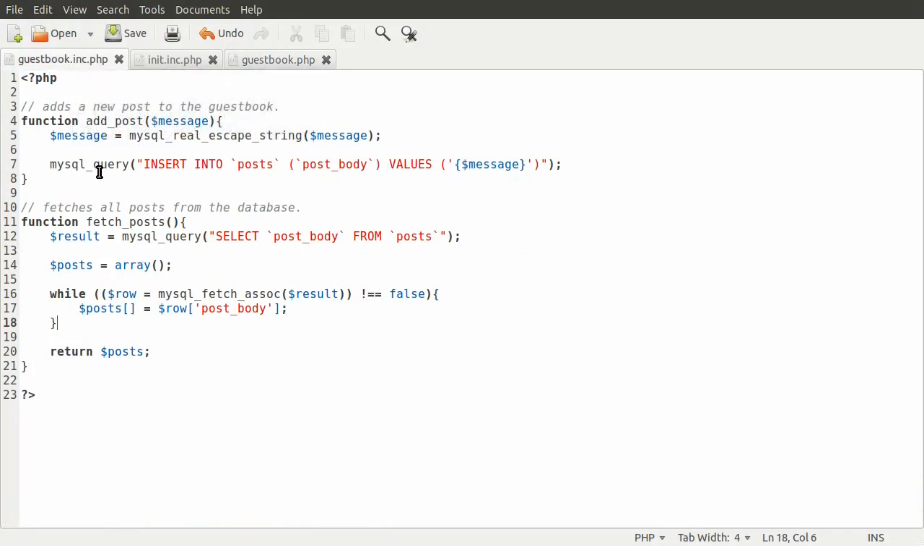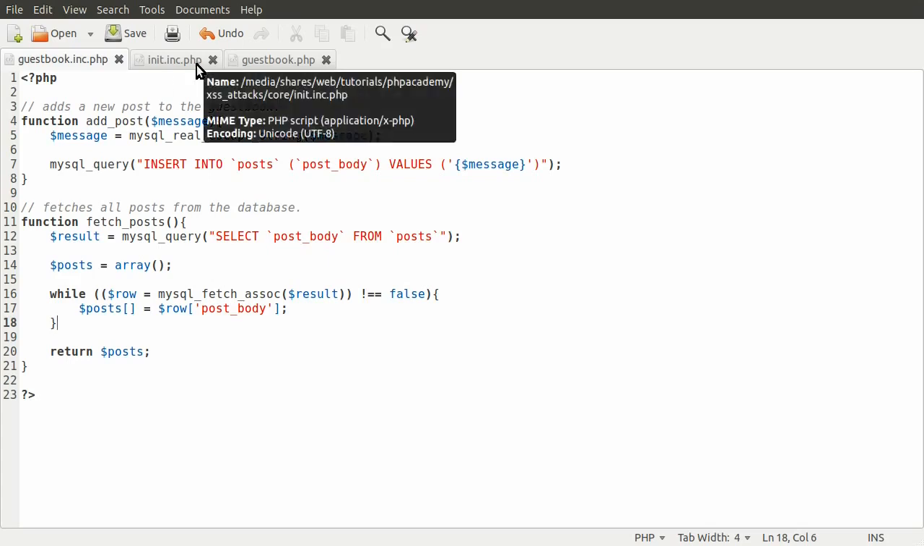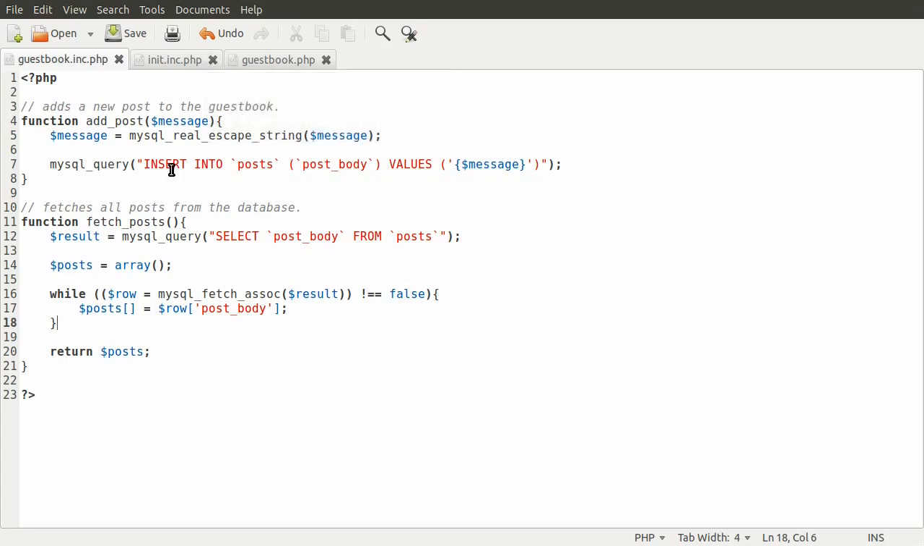The first one, addPost, just adds a single post to the database. So it just performs a very simple insert query. It also does some escaping to prevent SQL injection becoming a problem.